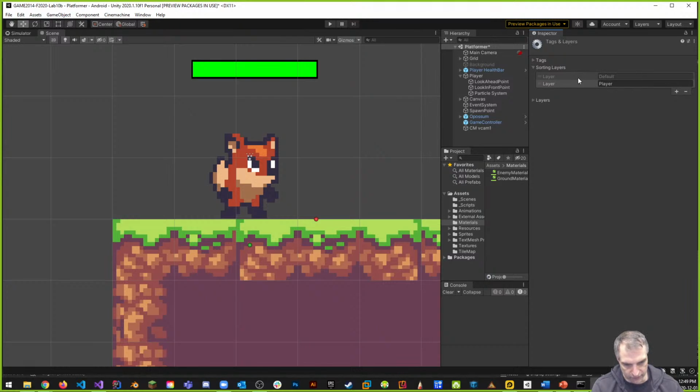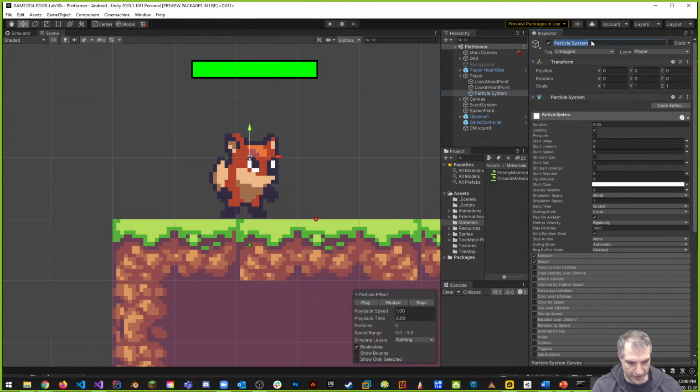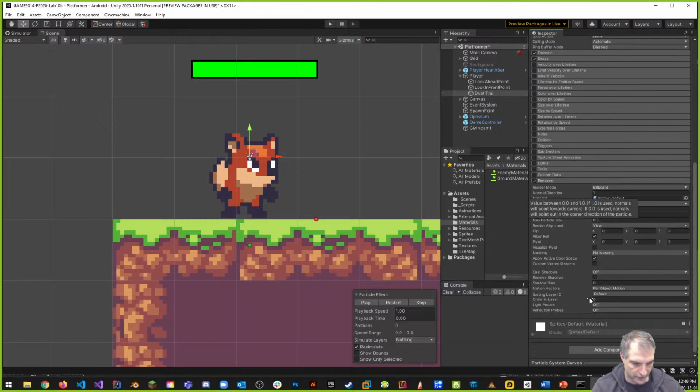So I do this, and then I got to click on the player, and I got to go to the renderer, and I got to select the sorting layer now is player. Okay. Then I'm going to go to the particle system, which we will name Dust Trail. We'll scroll down to that area where there's the renderer piece. And in the renderer, I'm also going to choose the same sorting layer. So I'm going to go to sorting layer ID down here, change that to player.